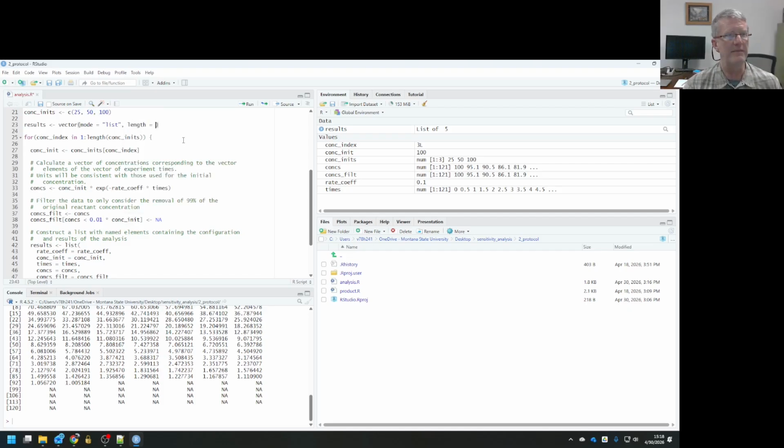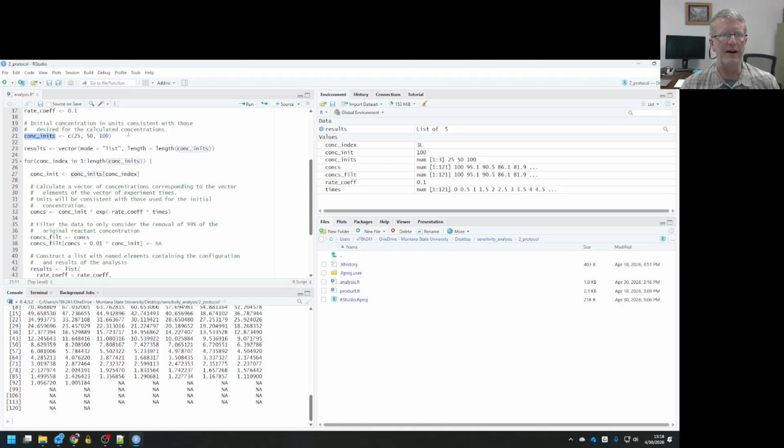There's a length argument that tells it how long this list is going to be. Well, we know that, because we need to keep track of the results for every time through the list. So I can copy and paste the length of this const init vector right here. That means we're automatically going to go through this loop as many times as we need to cover all of the elements of what's in const init.